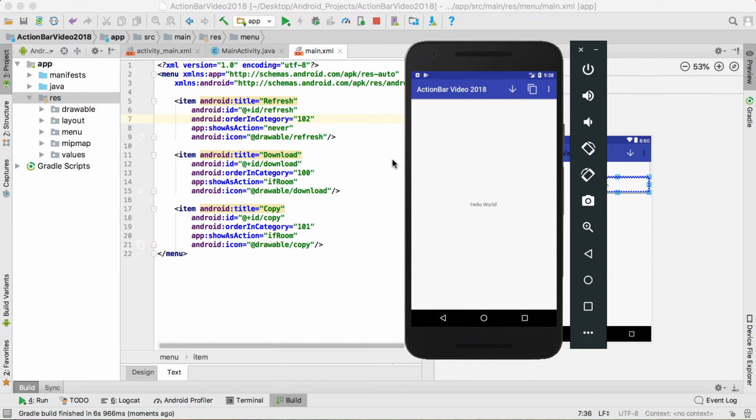Right, so now you can see that this one, refresh, is not part of the actions there, but there's an overflow, and there you can see refresh. Okay, so this is how you'll do your overflow menu, and also the ifRoom there also indicates that if there's not enough room, it will go into the overflow. Right, so let's go back to the main activity, because obviously now when we click it, nothing happens because we haven't coded what should happen.